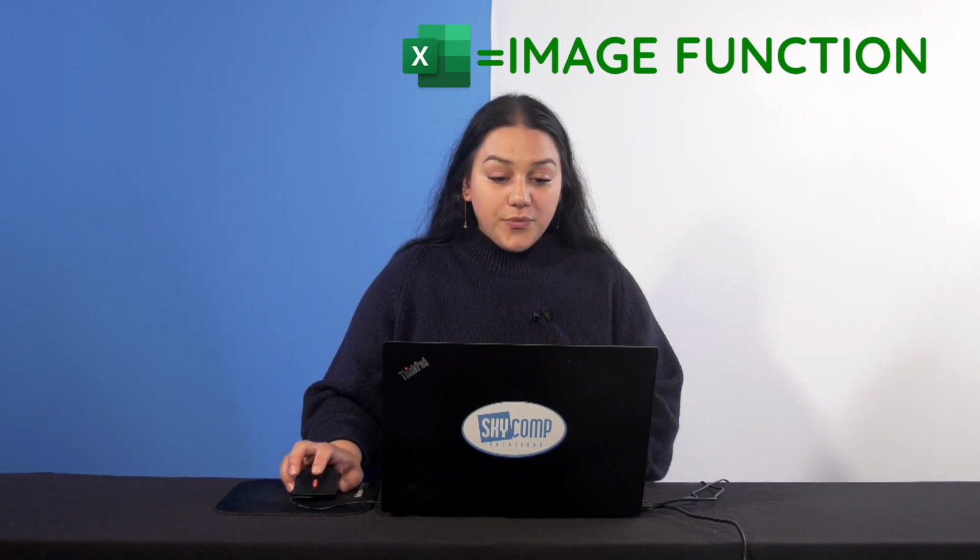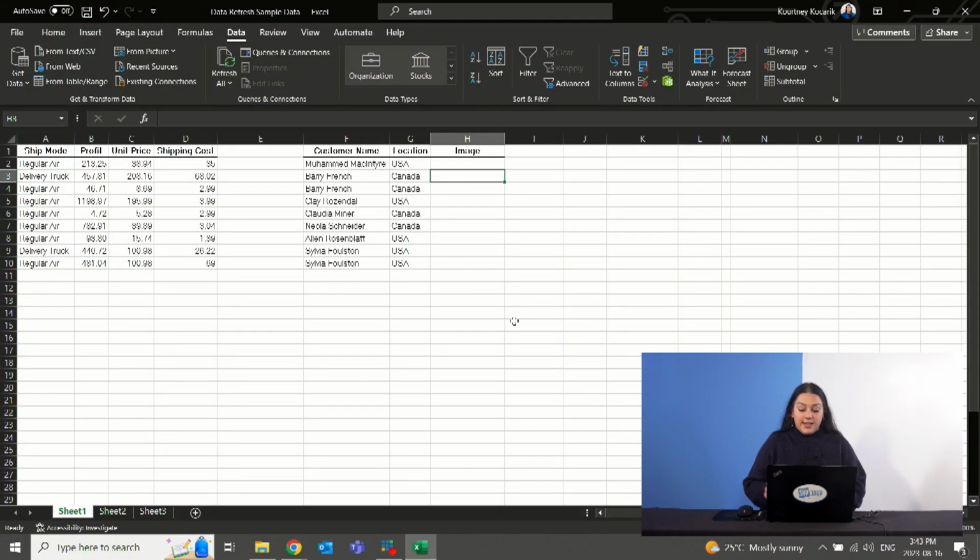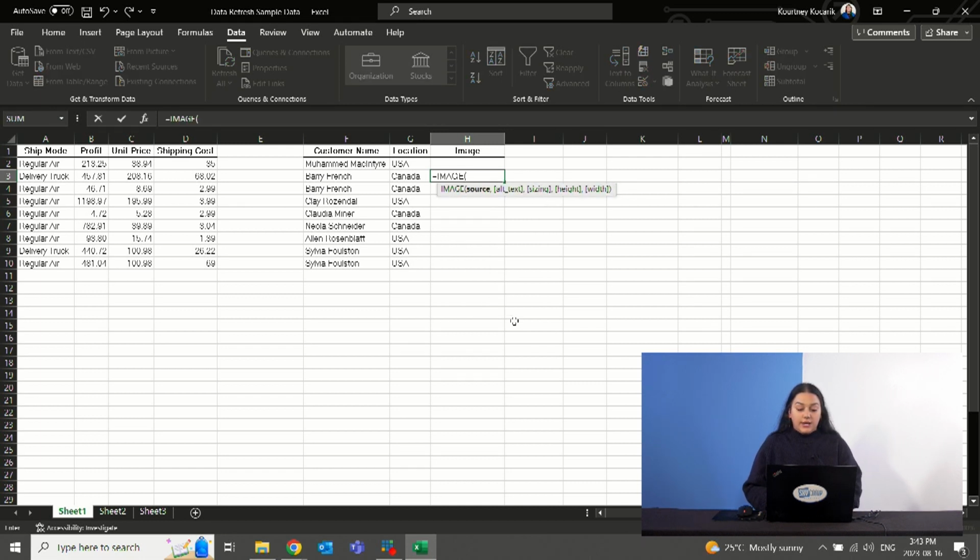Next, we have the IMAGE function. This formula lets you bring images directly from the internet into your Excel workbook. For example, Barry lives in Canada, so we'll use him. We are going to hit equals IMAGE. Once you see that pop up below, you can hit Tab, and then it requires us to find our source.